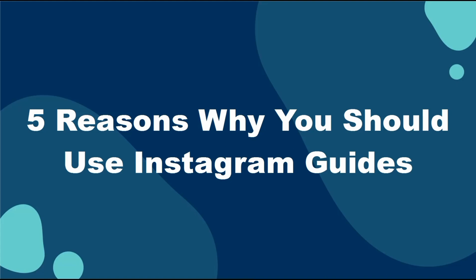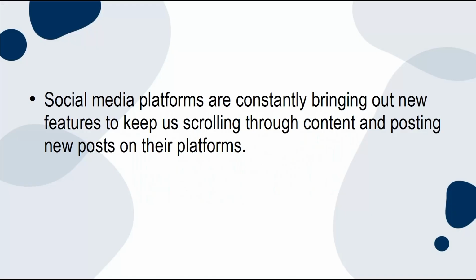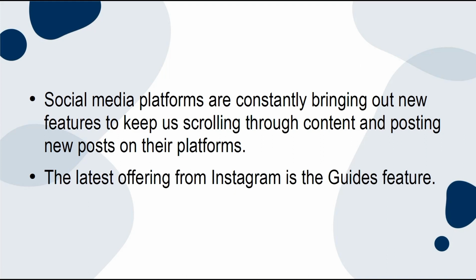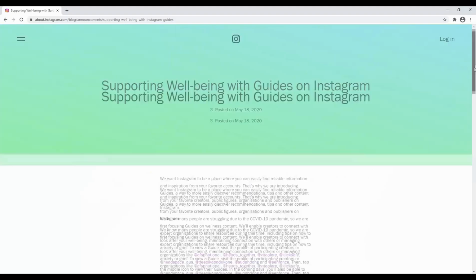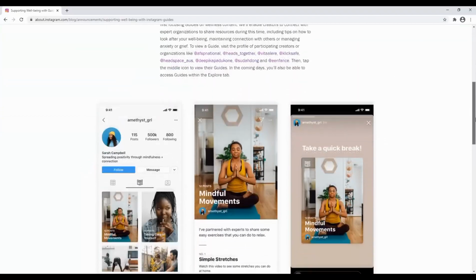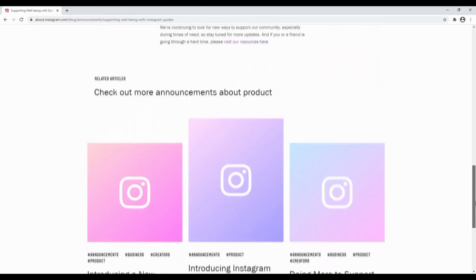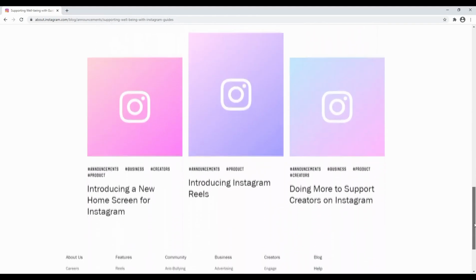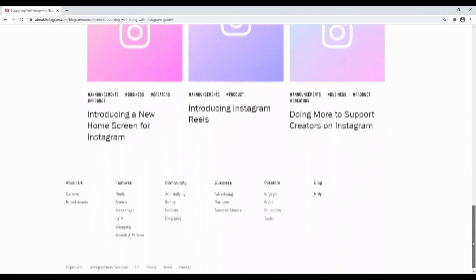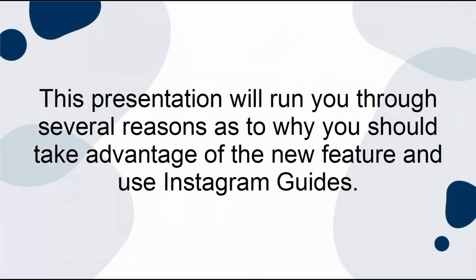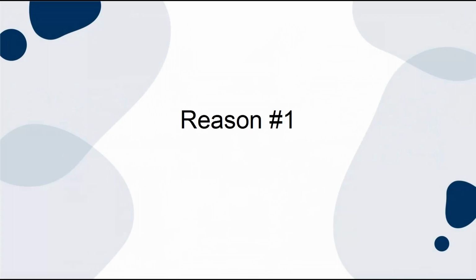5 reasons why you should use Instagram guides. Social media platforms are constantly bringing out new features to keep us scrolling through content and posting new posts on their platforms. The latest offering from Instagram is the Guides feature. A guide is, effectively, a kind of built-in blog post, meaning that users can create lists or recommendations on a certain topic. They involve using posts that have already been posted on Instagram, with new headings and descriptions. This presentation will run you through several reasons as to why you should take advantage of the new feature and use Instagram guides.